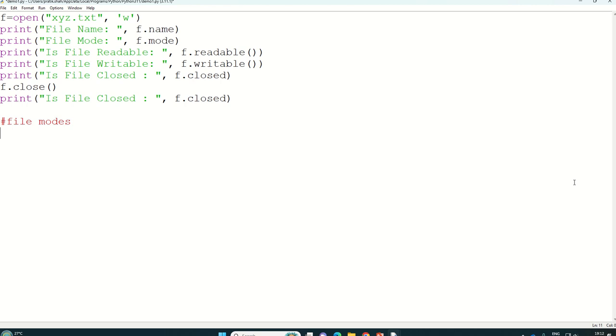The first file mode is W, whose full form is write. What is the meaning of this mode? This mode is used to open any existing file for writing purpose. That is the first use. And if the file contains some data already, then it will override the data. And the third one, if the specified file is not already available, then this mode will create a new file with that name.